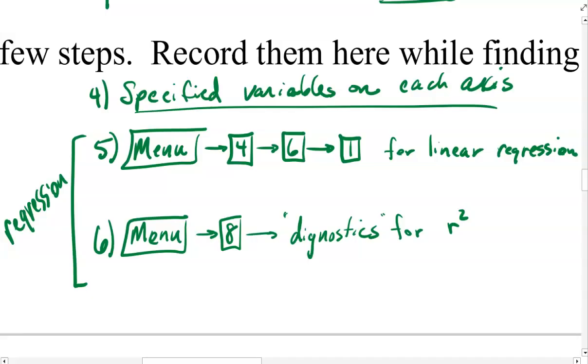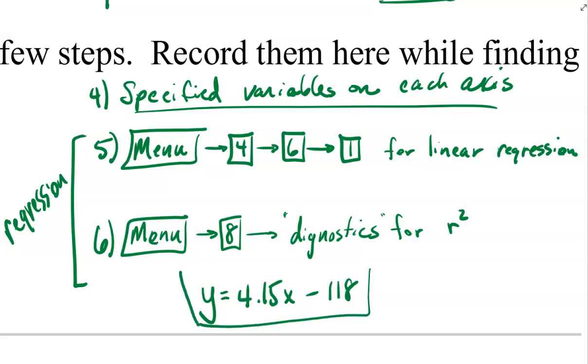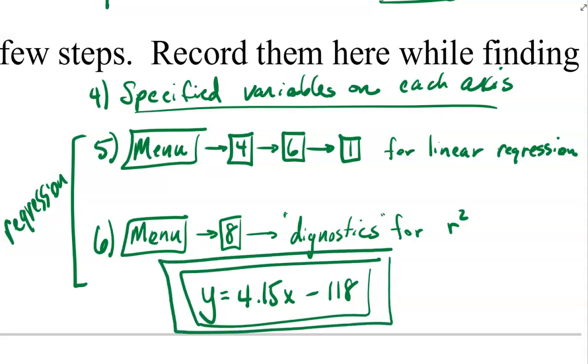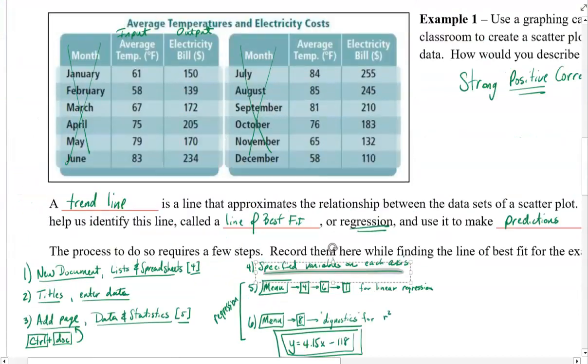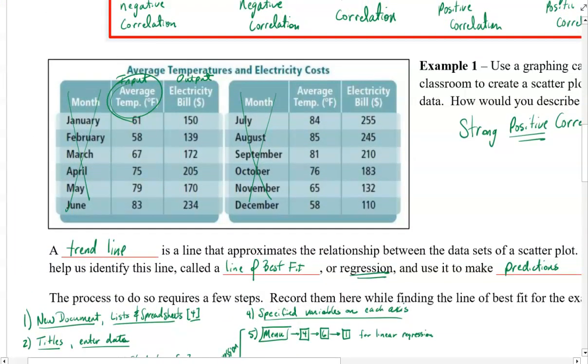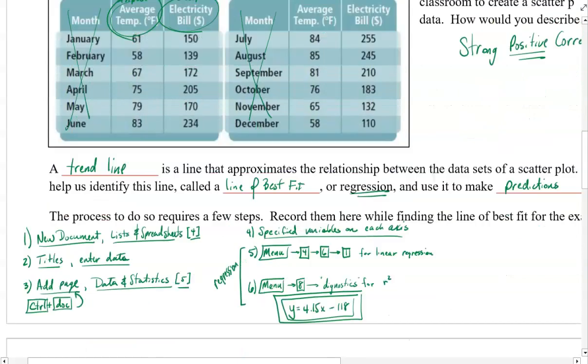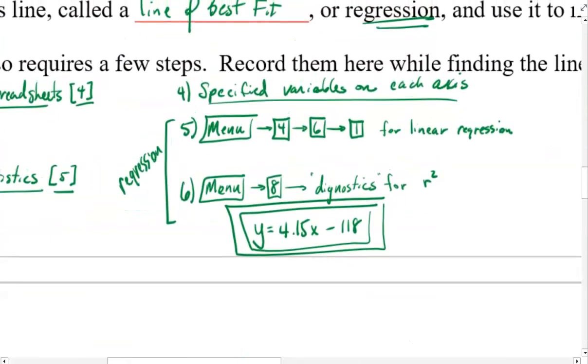And here we have it. For this particular data set, we have a linear equation of 4.15x minus 118. So there's the equation that fits the data that we have. When our input is the temperature for the month, our output will be our electricity bill. We can use this equation to predict that cost.